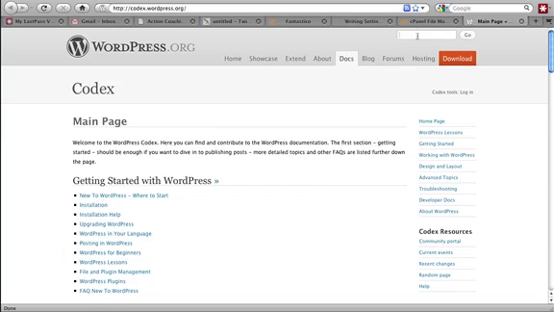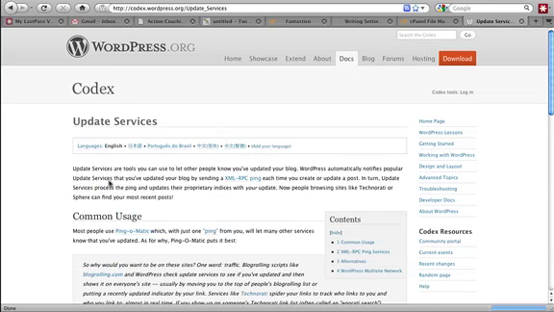So here, what I would normally do is head over to codex.wordpress.org. Let me just look. I'm going to search for update services. Update services. Okay, here you go. That's the link I gave you earlier.